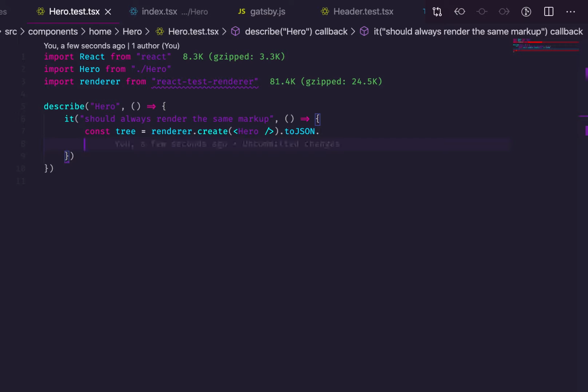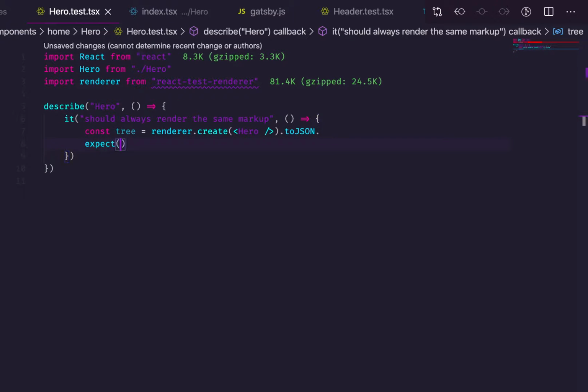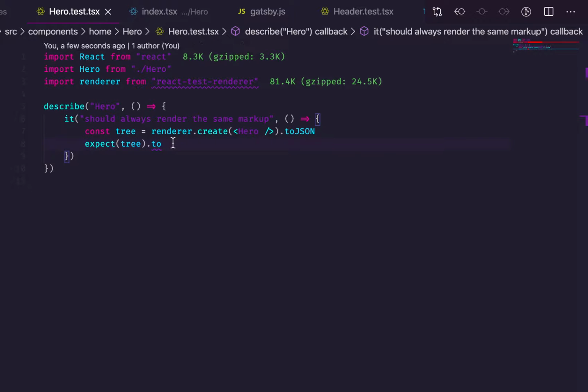Now we have an expect function that checks the snapshot to see that it is the same one as the last time we ran this test suite. On the first run, it's going to create the snapshot, but subsequently it's going to compare the current markup of this particular component with the previous available content. Let's say expect tree, then we use this function, toMatchSnapshot.